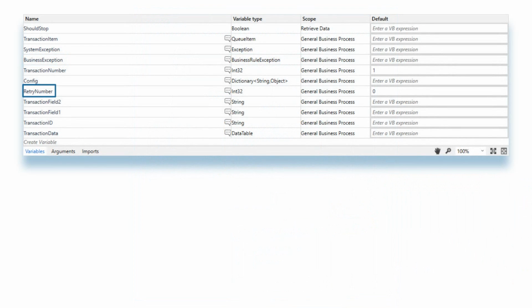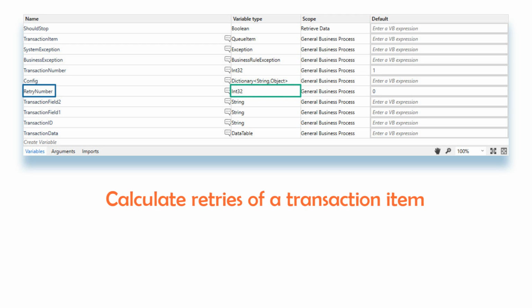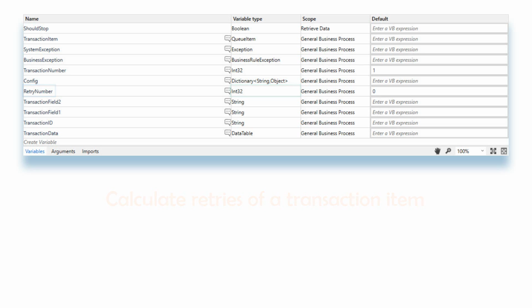The last variable in ReFramework is RetryNumber. It's of type integer and will be used to calculate the retries of a transaction item. So we can use this variable to count the retries of an item, so that we can set decisions later using it. That's all about the variables of ReFramework template.